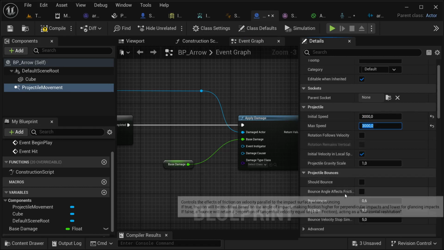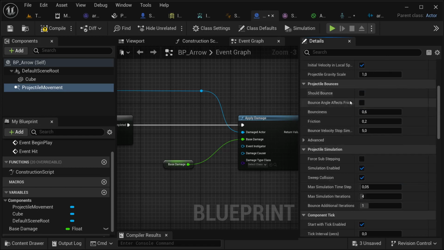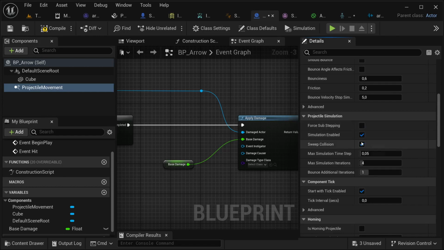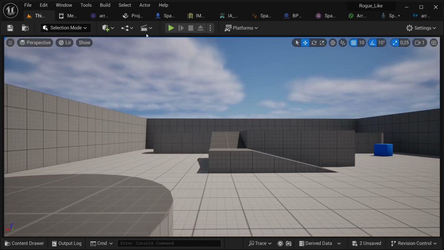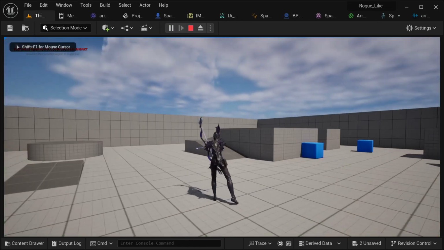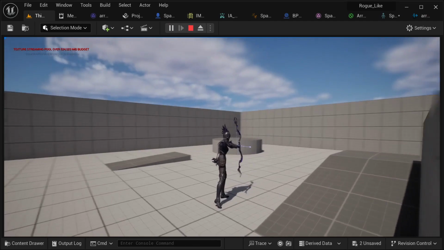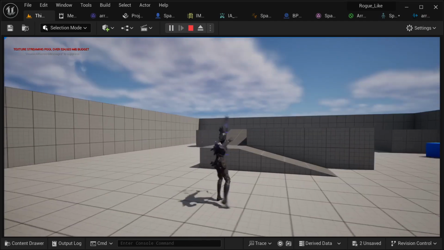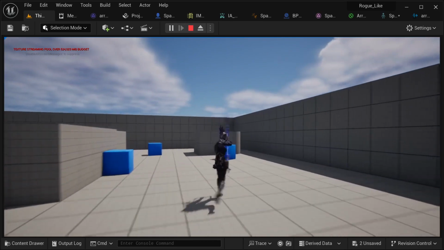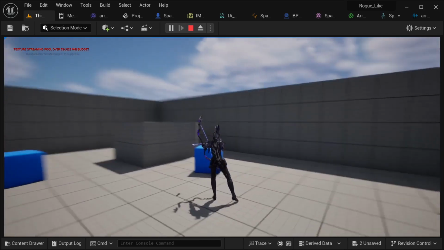So let's see. Should be good now. I don't want this to bounce, but if you want, you can add this as well. And yeah, that should be good. Compile it, save it. Let's try again. So as you can see, it is going forward. It's a little bit harder to see, but I know I am shooting something. I know when it hits, and I don't want this to be too big to be on the screen.